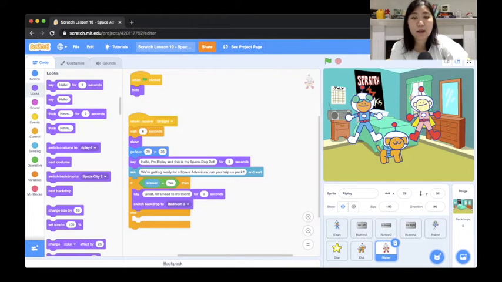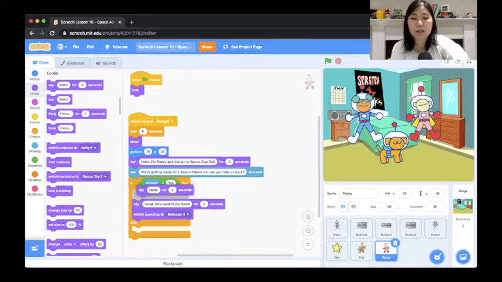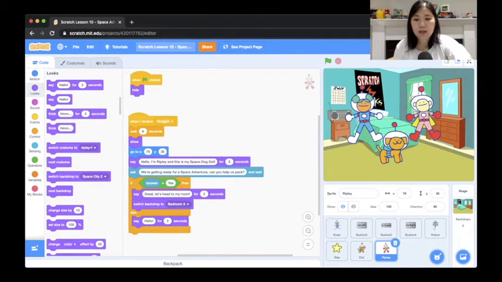But if we say anything other than yes, Ripley is going to say, well, that's too bad. Goodbye then, just like the robot. So I'm going to grab that block and put it in the else area and have him say, well, that's too bad.